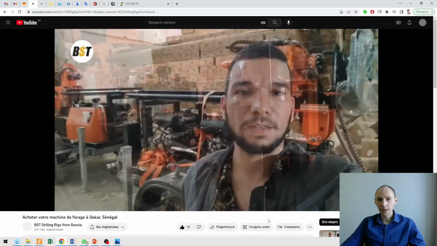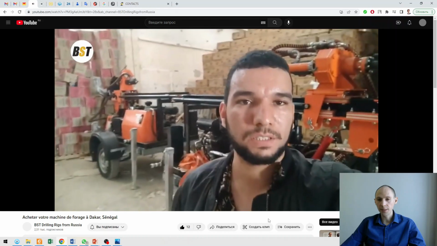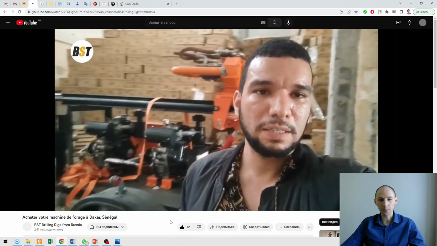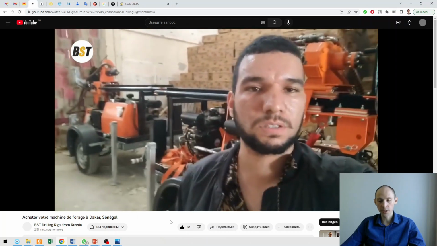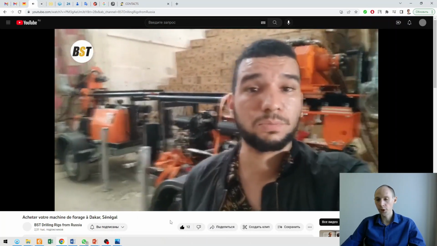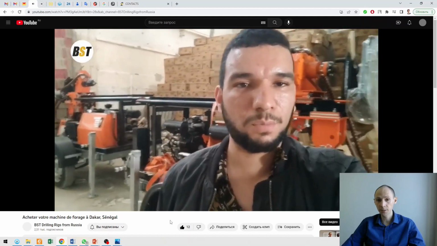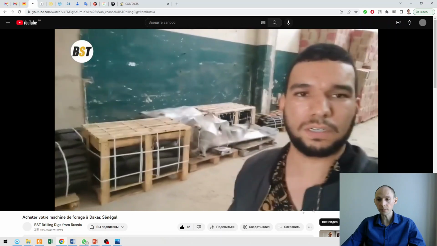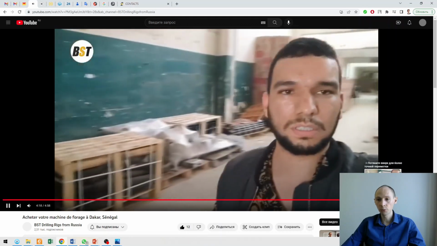So everything is very clear, is very transparent, and here just the way how these drilling rigs are kept in this temporary storage warehouse from which we sell these drilling rigs right now in Dakar, Senegal. And you can see all the tools.